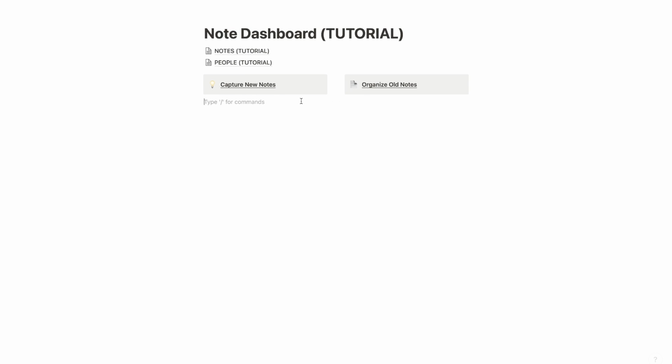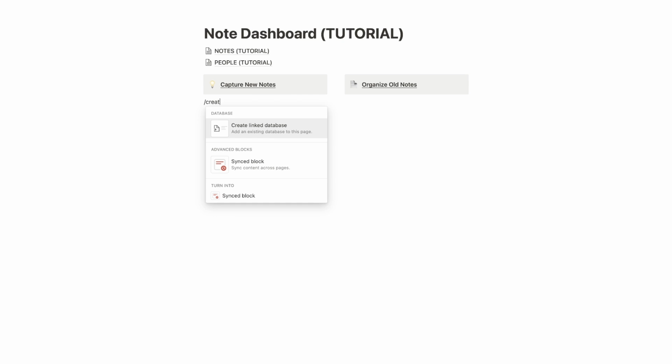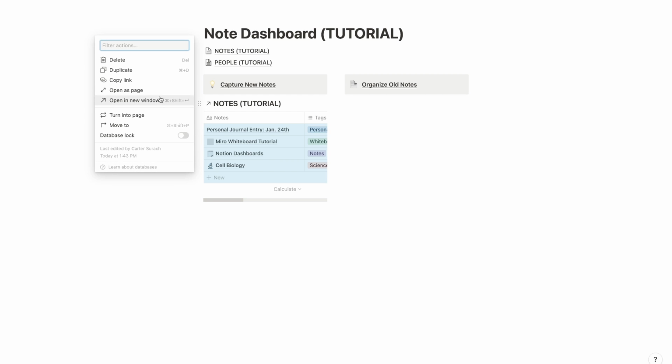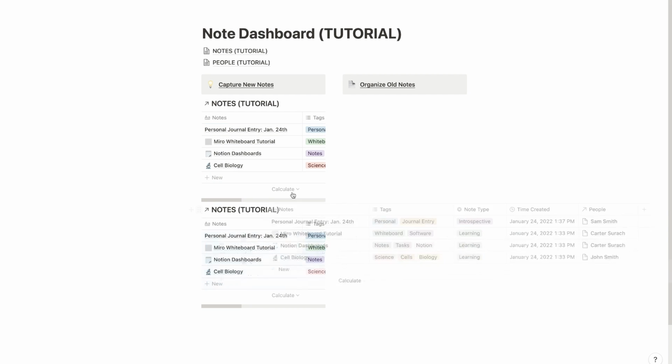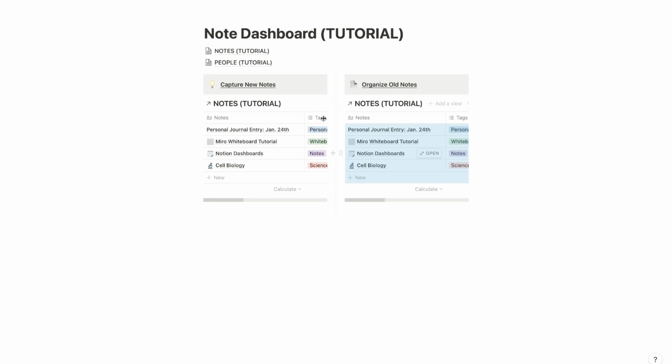And then down here, if I hit enter, we can hit slash and we can type create, and you're just going to click this create linked database button. And then I'm going to start typing in the name of my notes database that I created. So in this case, that is notes. This is the notes database that I showed you in the very beginning, but this is the one I've created in this tutorial. So I'm going to click this one, and we're going to hit duplicate on that, and then I'm going to drag the other one over here to organize old notes. So now we have two columns with these notes databases.